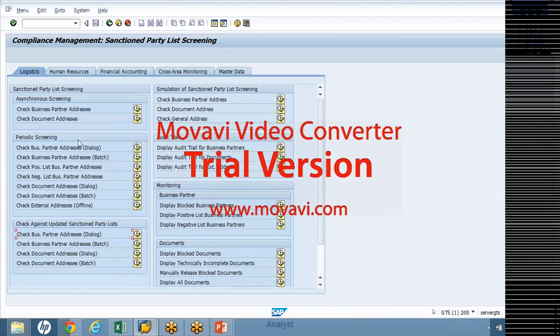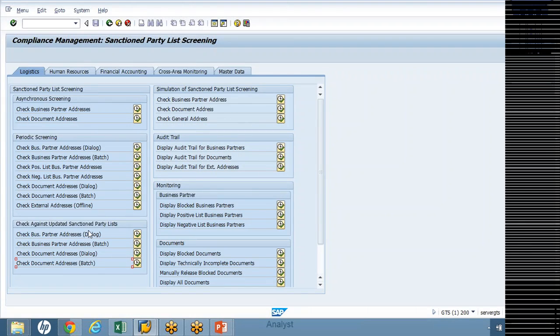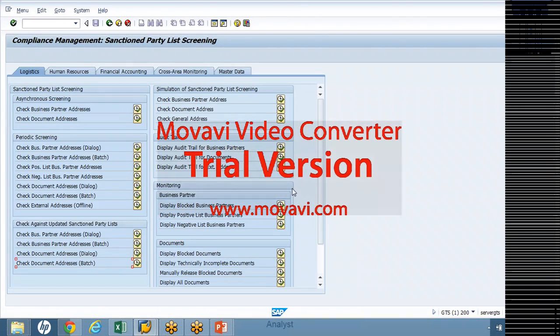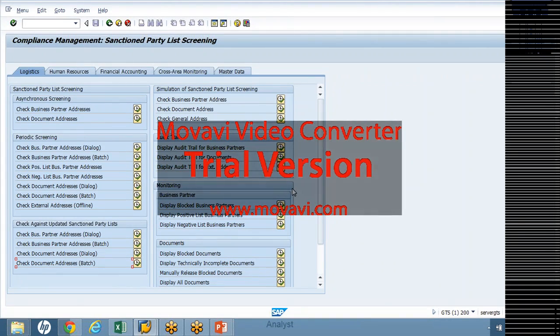We have different scenarios. This is A1, A2, this is B1, B2, this is C1, C2. We have different scenarios, and we can discuss about these things tomorrow. We can try to finish the sanction party list maybe tomorrow at the area menu level and confirmation.